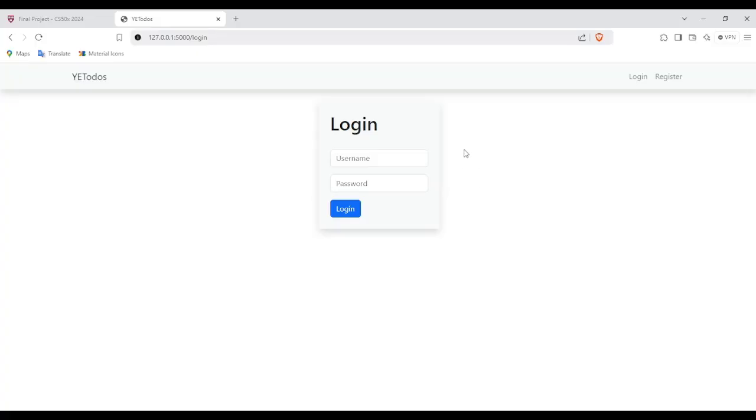This is a to-do list web app made with HTML, CSS, JavaScript, Bootstrap, Python Flask and SQLite. Right now there is no user logged in because I haven't created an account yet. So let me click register here and create an account.